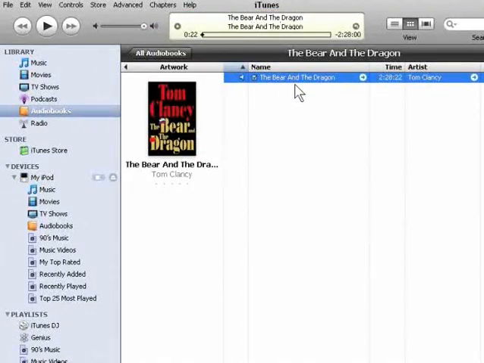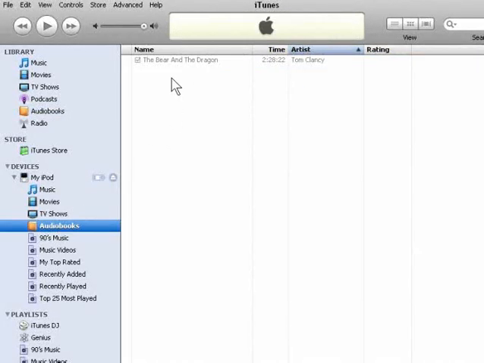Audiobook Creator produces the book in a single file, so you don't have dozens of files in iTunes or on your iPod. And here's the book in the Audiobook section on my iPod, ready to play.